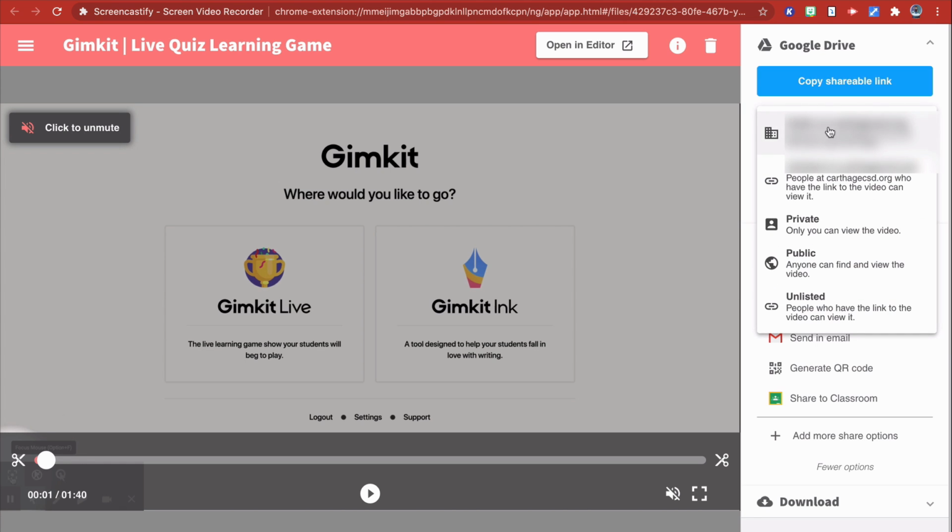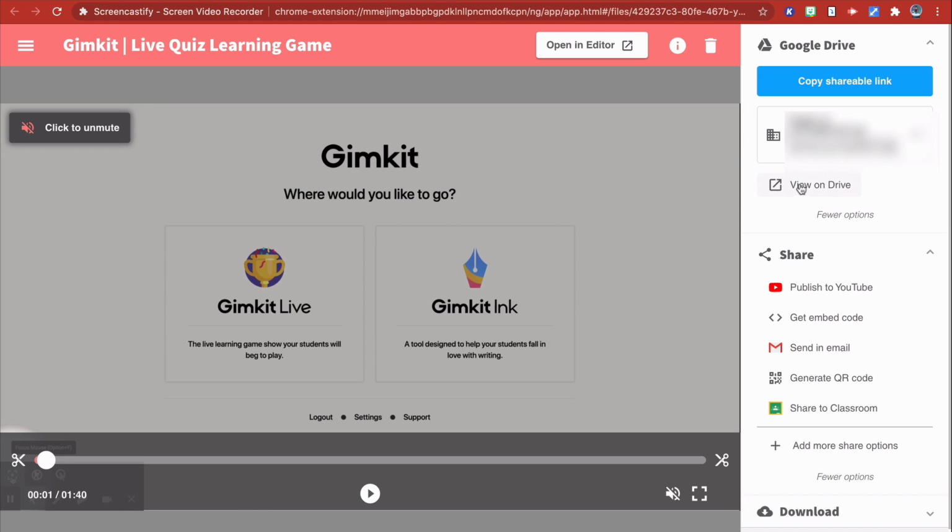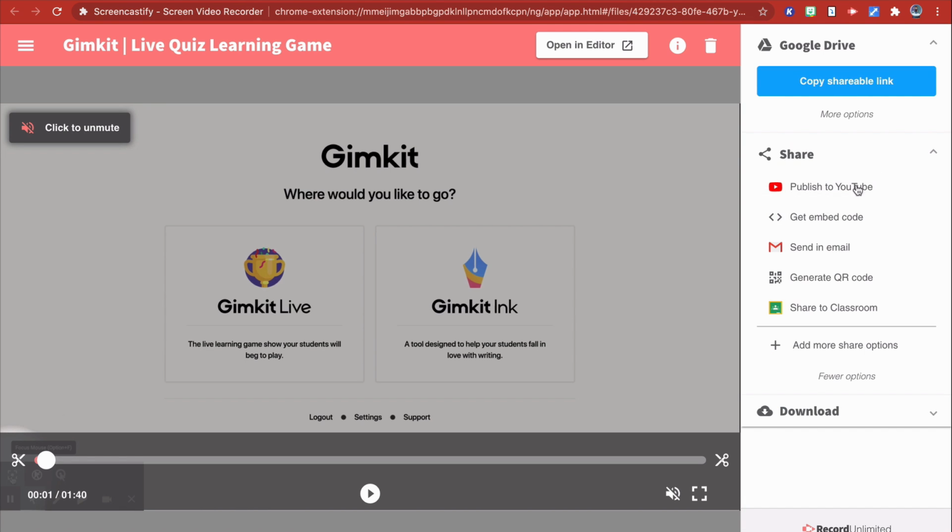Check your share settings. And then when you're all done, you can either go back and view it on Google Drive, publish it, all those great things, or you can just send it out to your students.